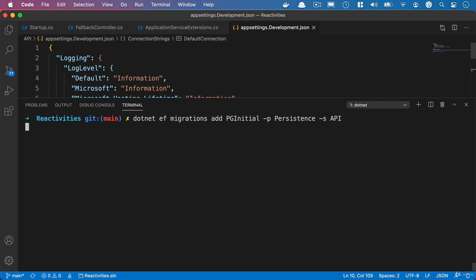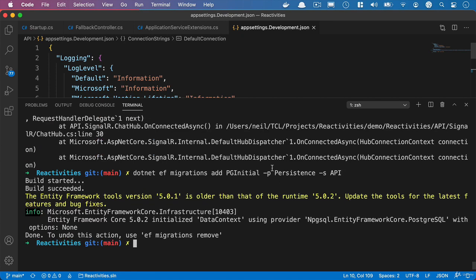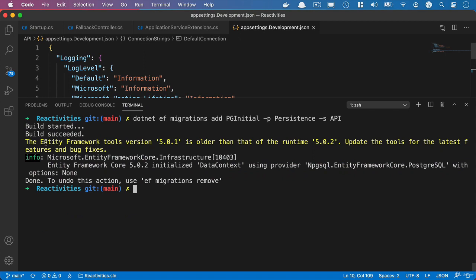So I'll press return, and okay, I'm getting a small warning here telling me that my Entity Framework tools needs updating, but it's only a patch version older than the runtime. But just in case you see this warning on your computer and you're curious about how you do update this, then you can just say dotnet tool update, and it's a global tool we're using.